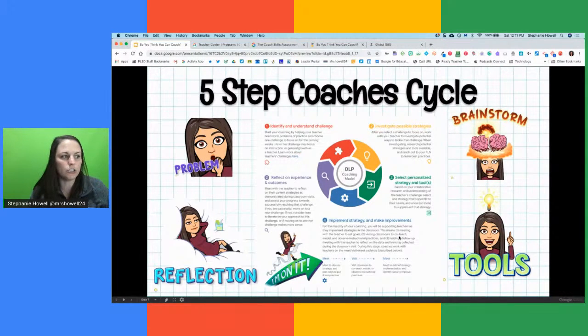So what did the teacher do well? What successes did we have? What failures did we have? What next steps do we need to take? And then the cycle begins again. So that is the coaching cycle that you will need to do. And it is time consuming, but you see a lot of transformation from that cycle.